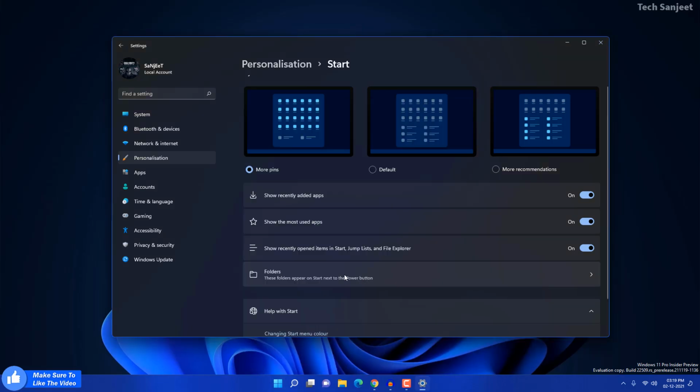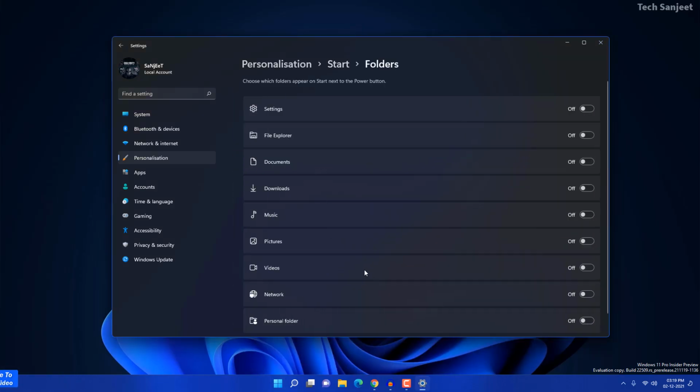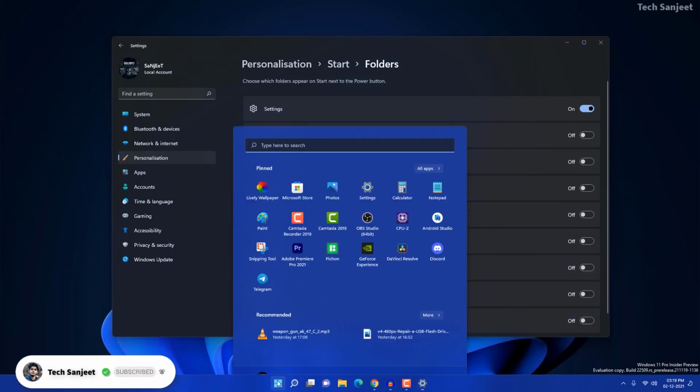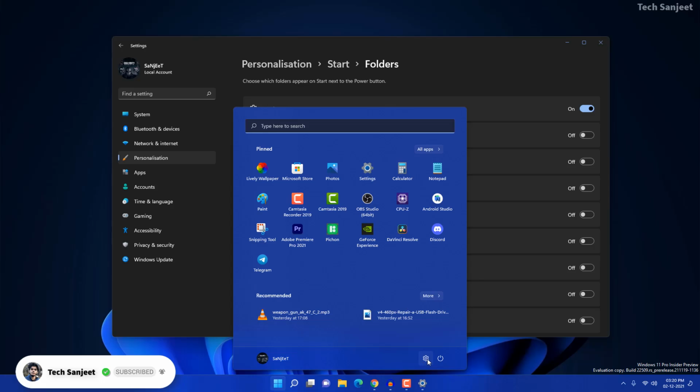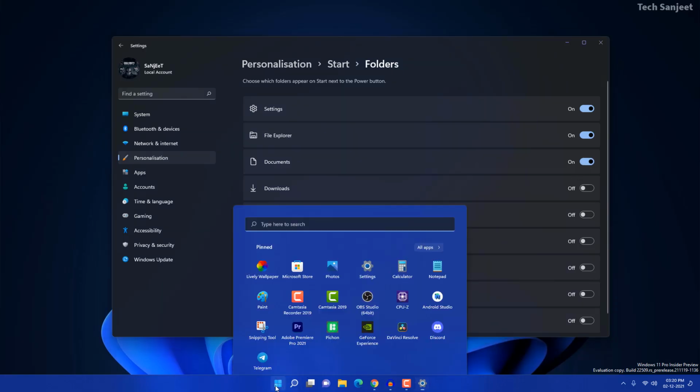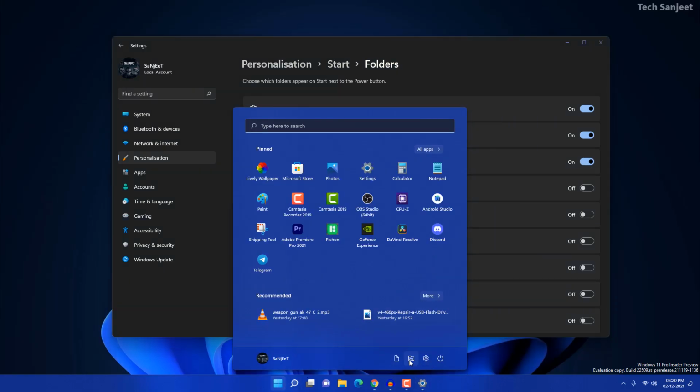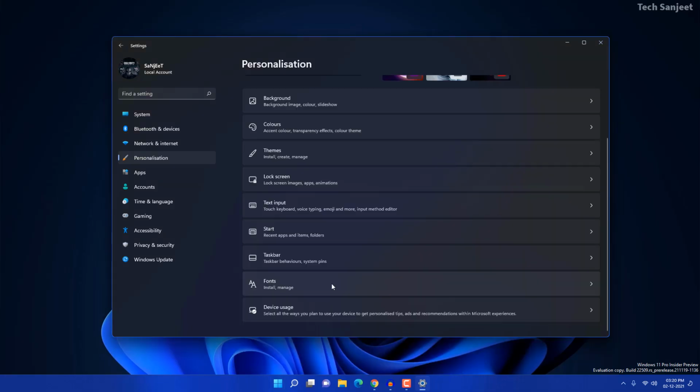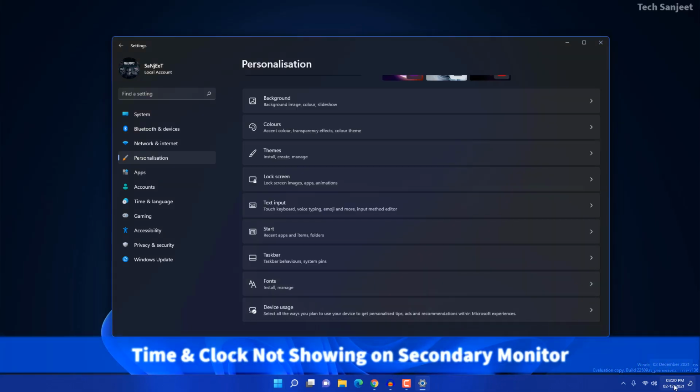Here we'll see some folders, just click on these folders. In Start you can set these folders, like if you want to set Settings here, click on this. You will see at the bottom right side you can see the settings icon added. Same for Explorer, Downloads, Documents, so whatever you like most you can set here, so you can get access in just one click.